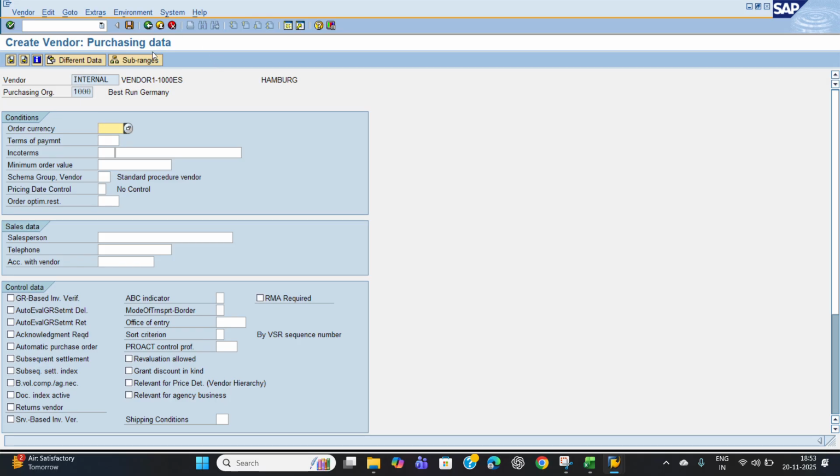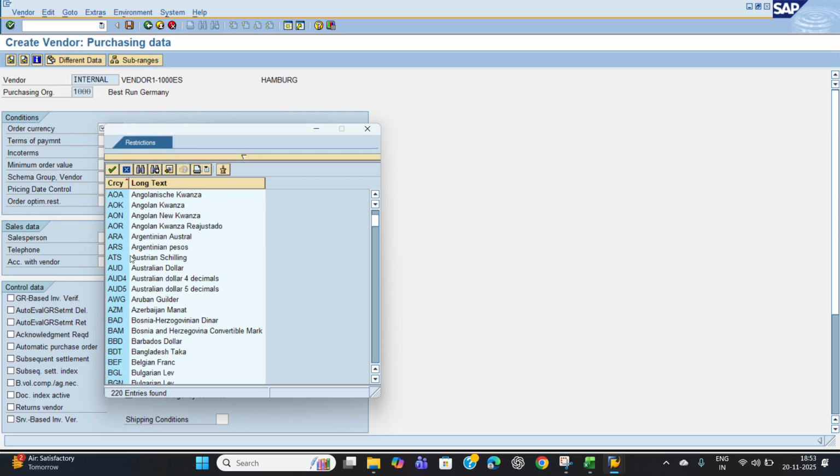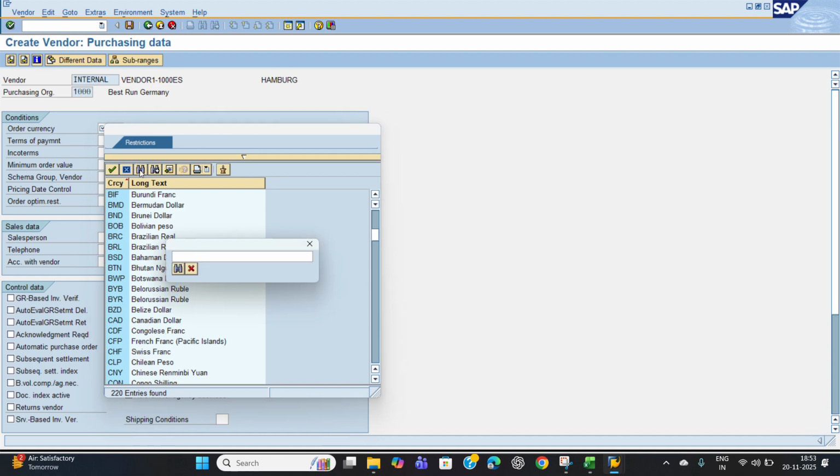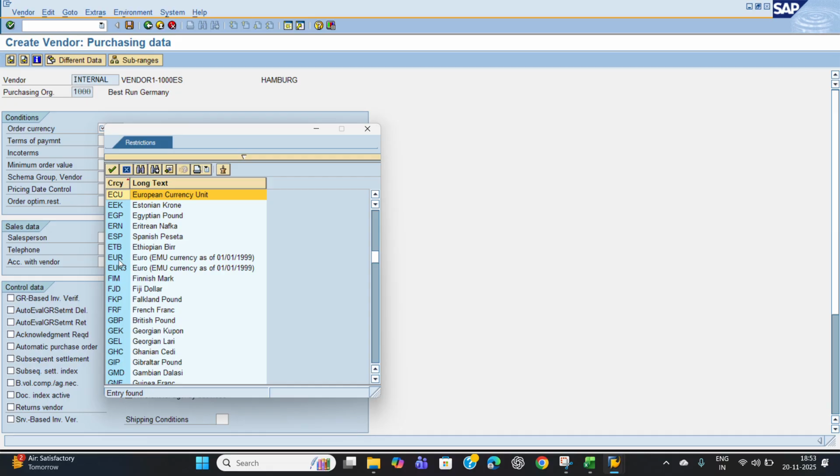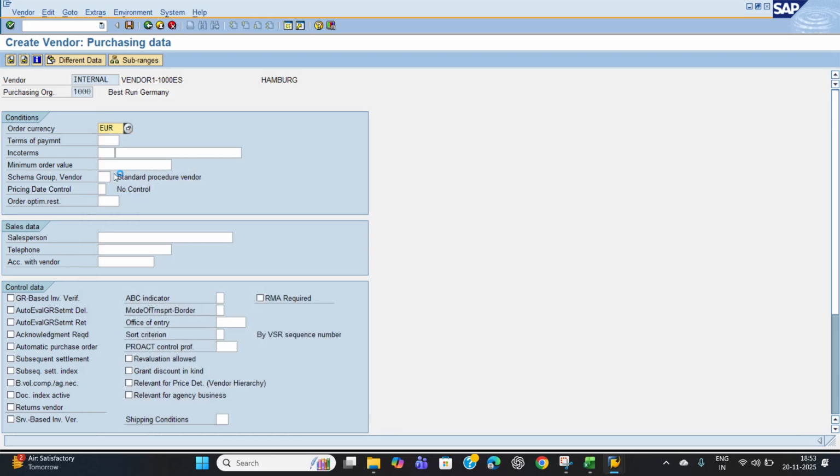In purchasing data, we need to enter five fields, which are order currency as EUR, which is euro, and select EUR and copy. And we need to enter the next fields, which are terms of payment as 0001, Incoterms as CFR, and on the right side, we need to enter Hamburg.